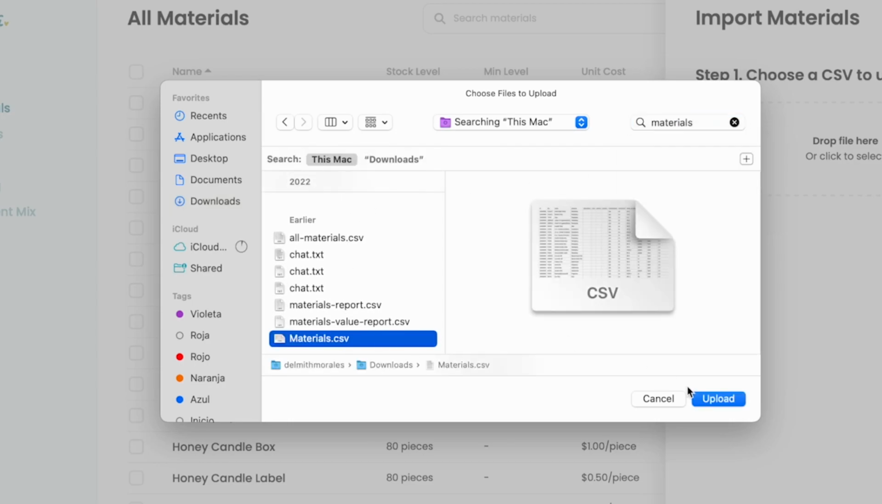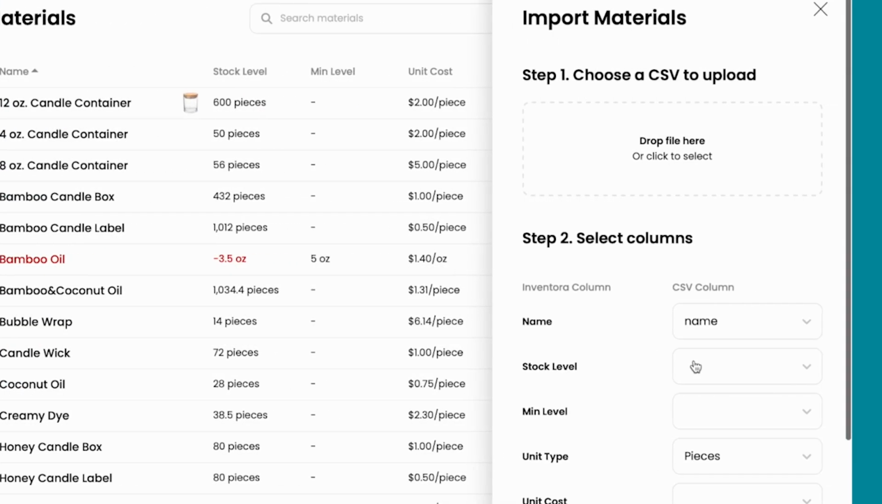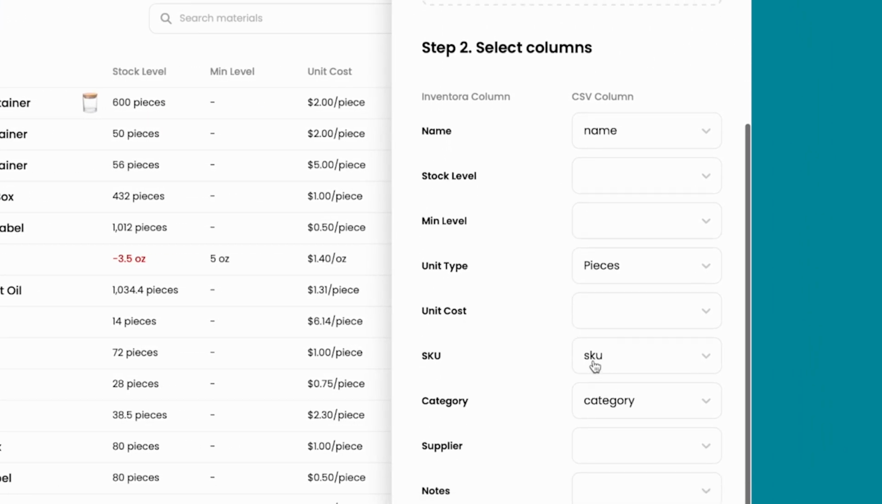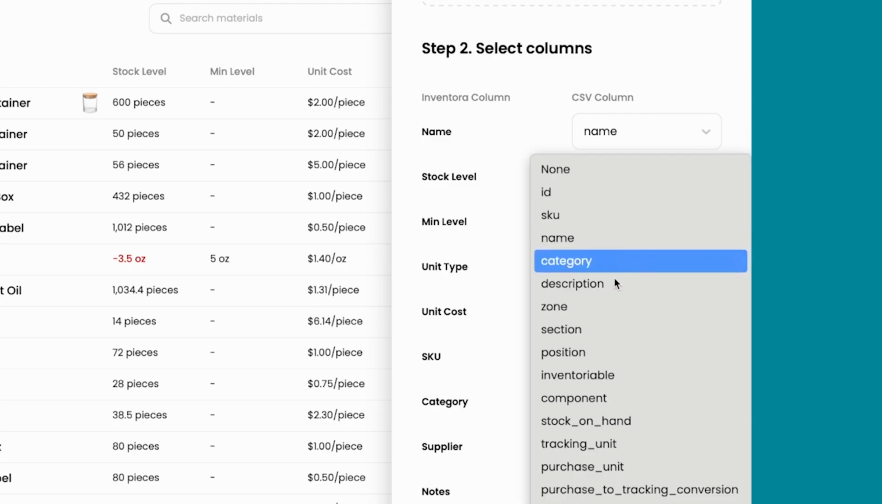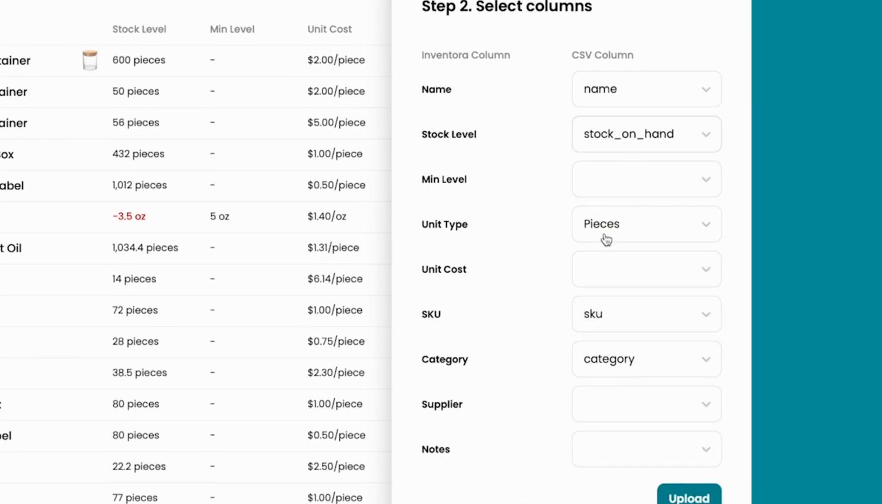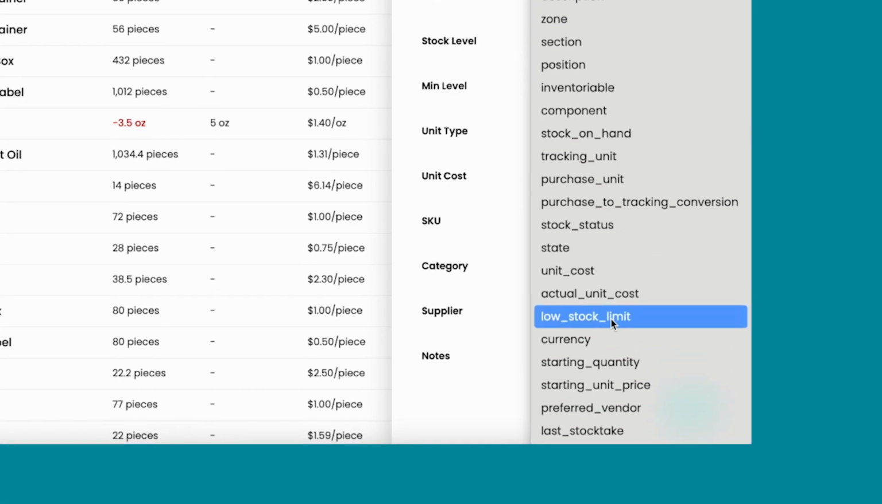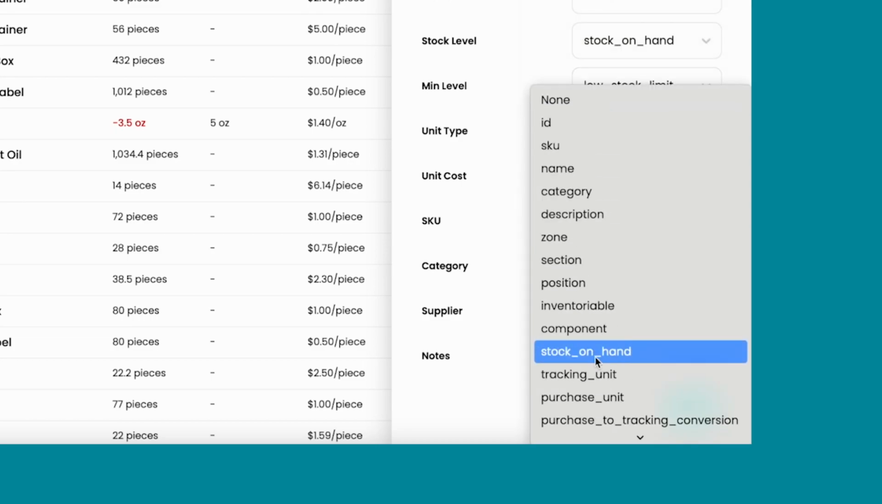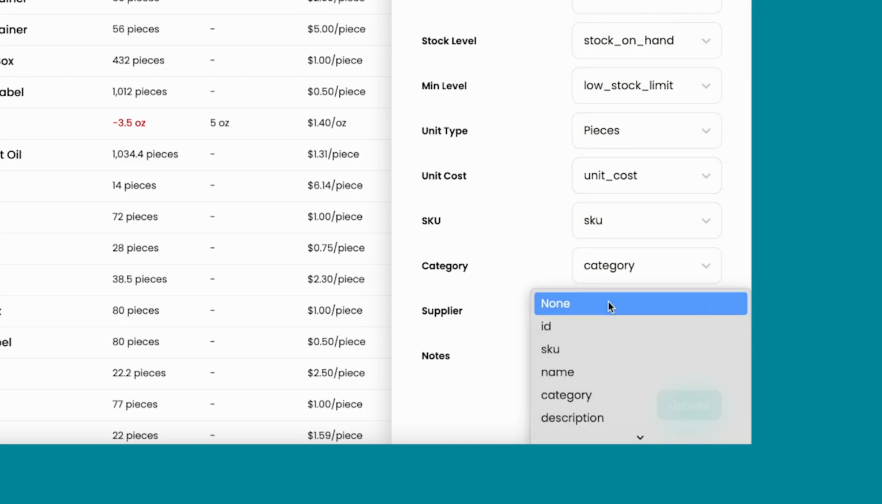And step 2 is to select the columns. Inventora will automatically match the ones that have the same name, but then you need to do this manually. So start matching the columns that have the same information that you want to have in the Inventora columns. Once it is ready, click Upload.